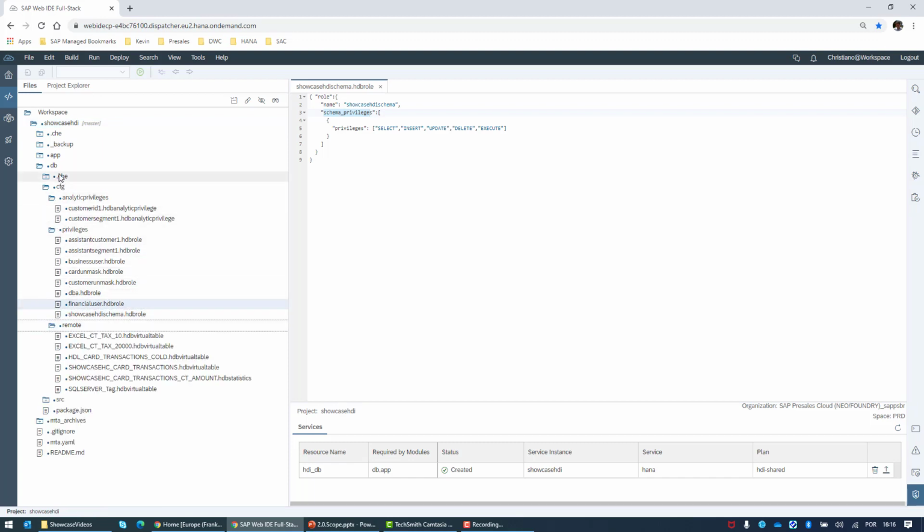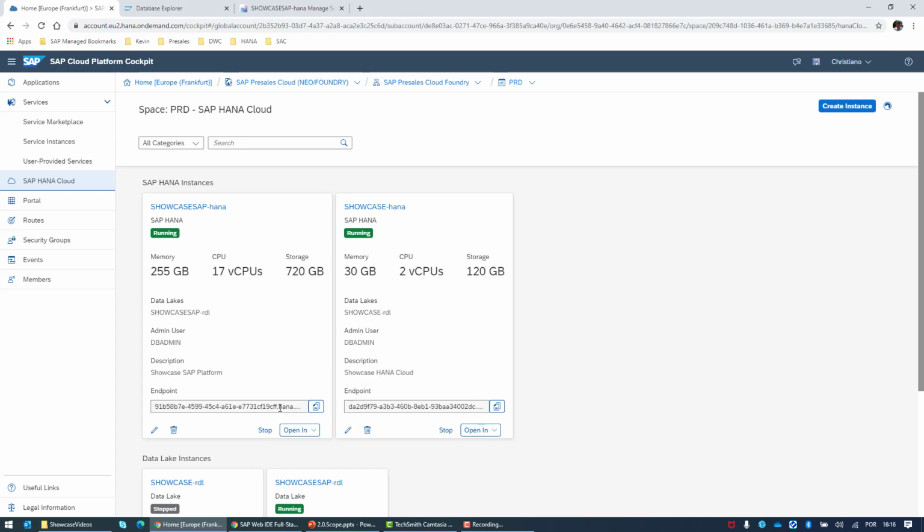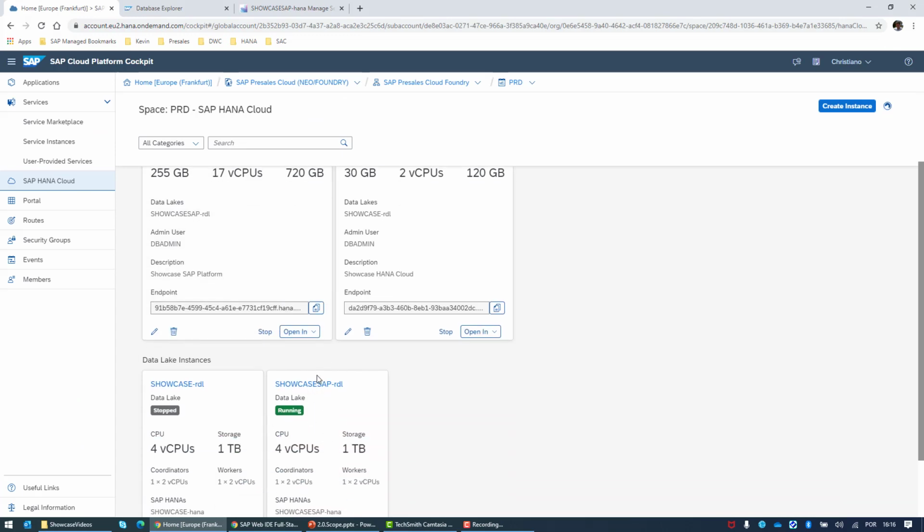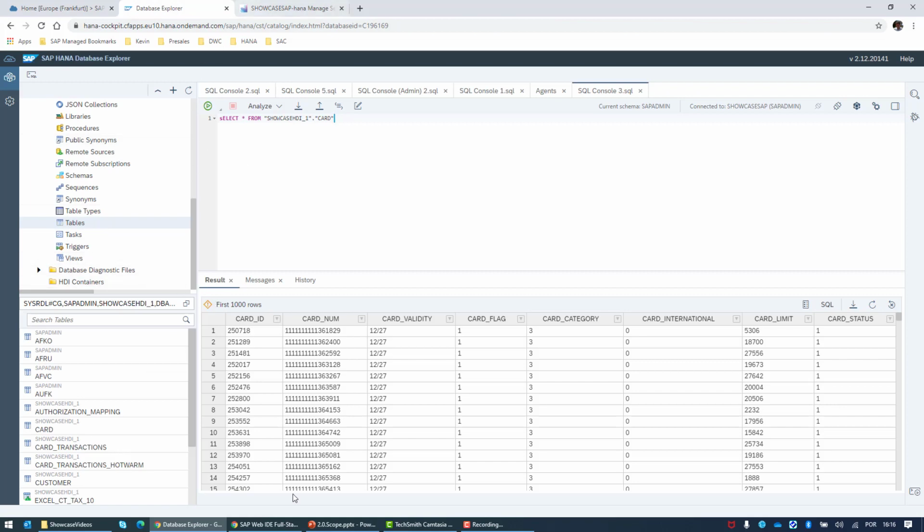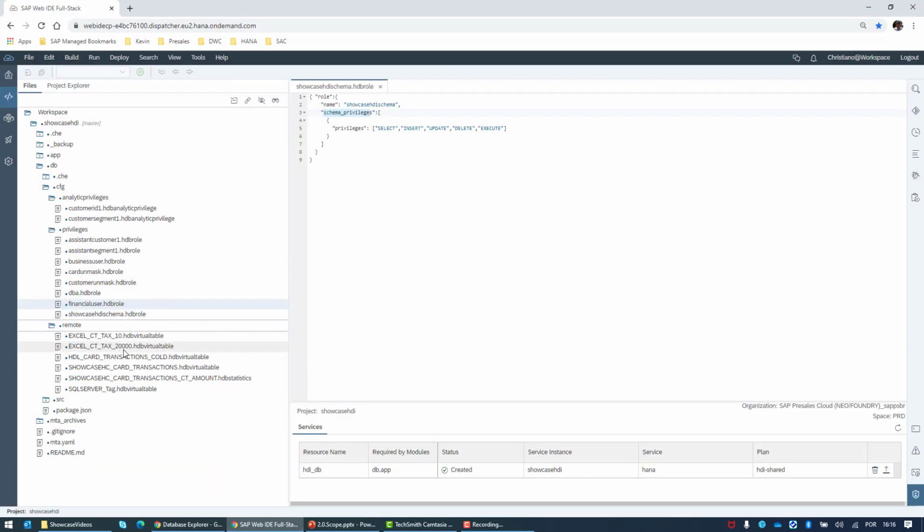Then you also have here in WebIDE the definitions of the remote sources. We'll see in more detail, for example, how we have defined an Excel file as a remote table. We can also access here the HANA data lake content, for example, what is stored in this area in the data lake, to be consumed by the HDI through definitions.